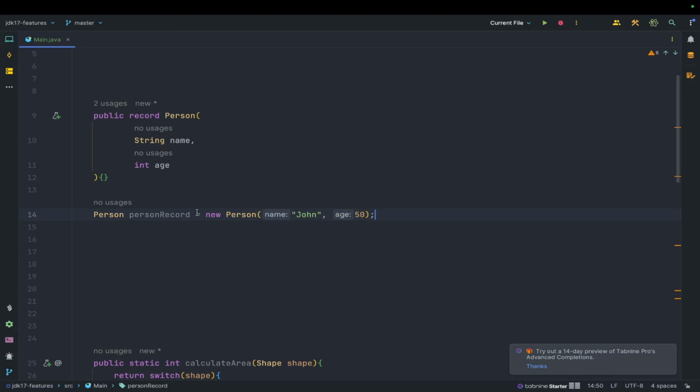Now you can use this person record however you want, transport it in your network, transport it between components, and it will work just fine. This is records. Let's go to the next feature.